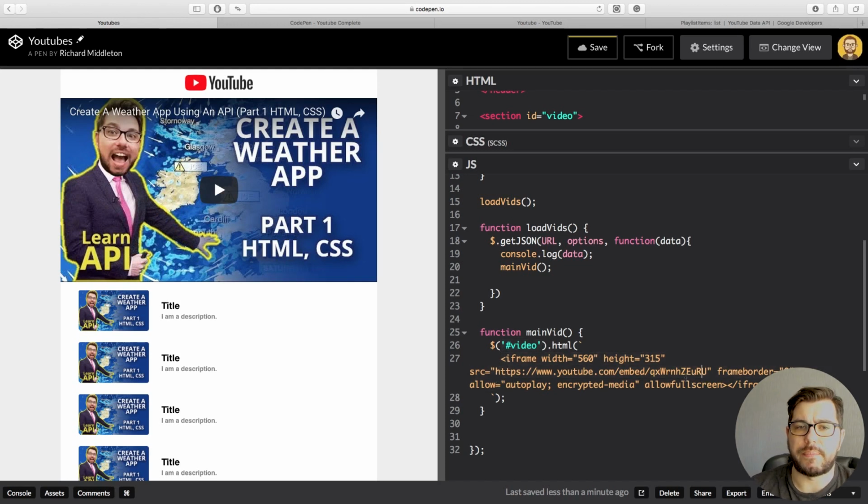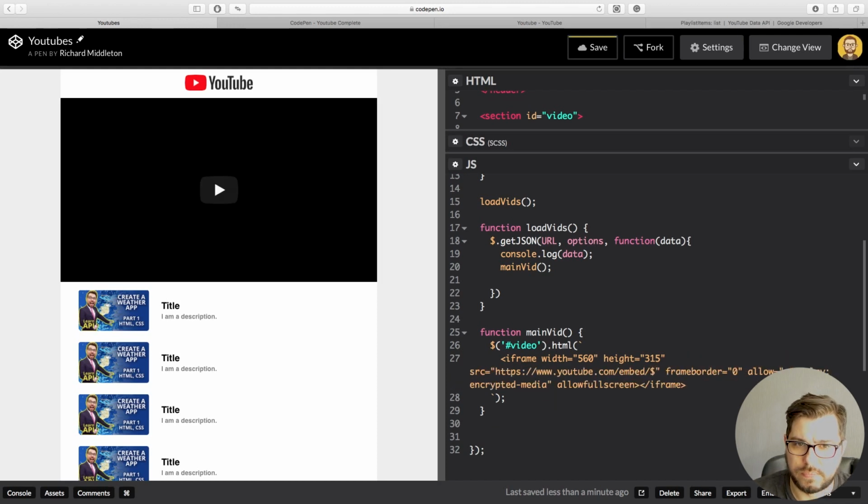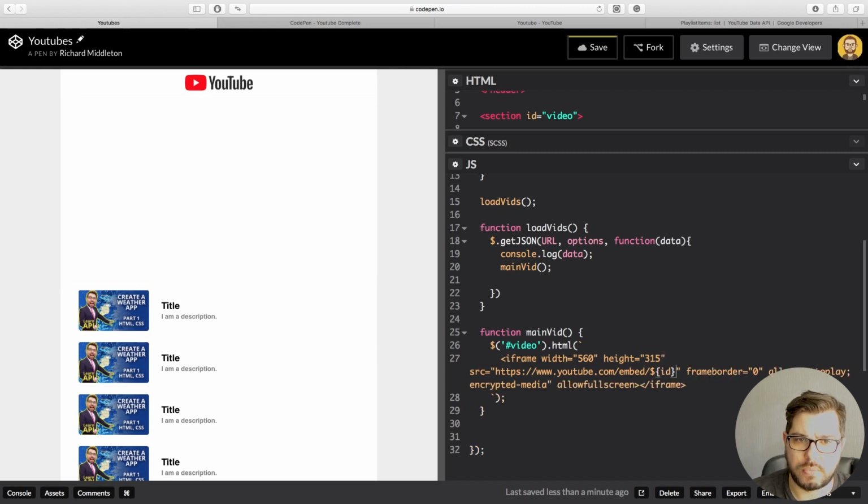But this isn't dynamic yet, right? Because we have this hard-coded ID here. So what we need to do is, and this is why we use backticks, delete, after it says embed /, delete that bit of code to the quotes, right? Delete that. And I want you to add $, curly brackets, ID. Just make sure your curly brackets end up closing. So now it's looking for a variable called ID.